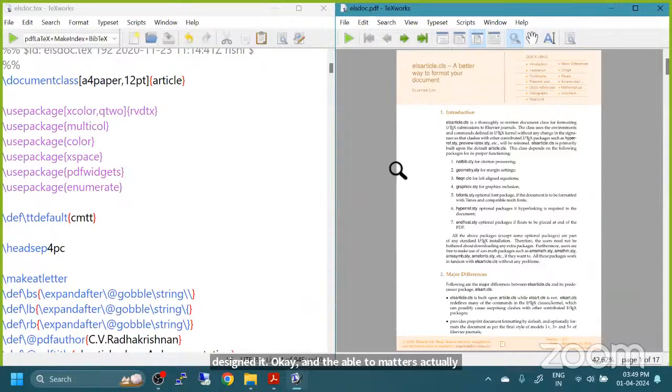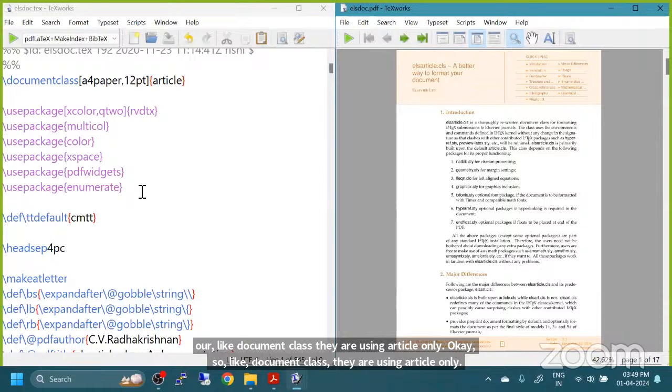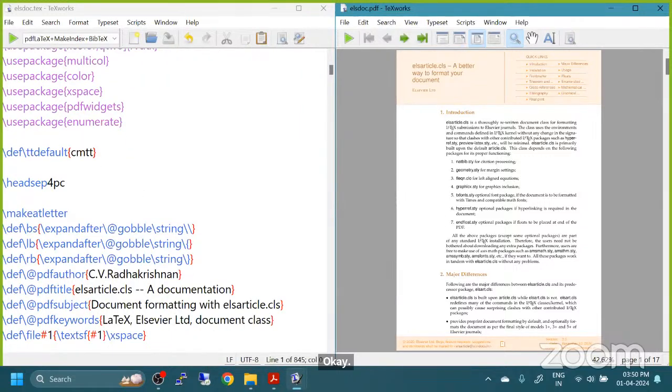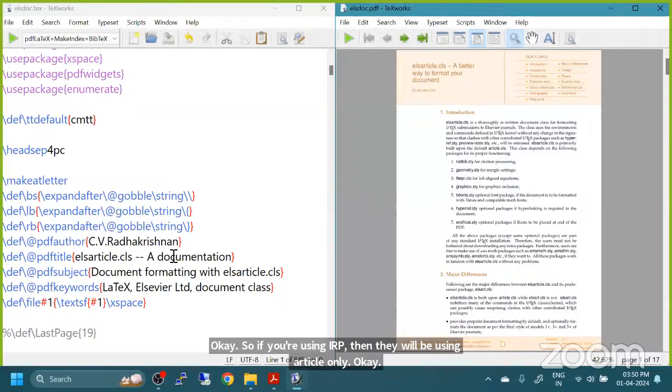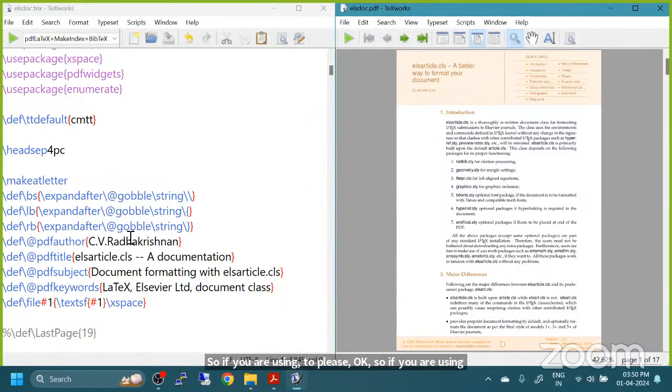It will be automatically displayed there once you write the introduction or some other section name. It is updated automatically. So in our case, for the document class, they are using article only. If you are using IEEE, then they will use a different class, but here they are using the article class, and some packages. And these self-defined or user-defined commands are used to display the front matter in the article. We will be discussing this tomorrow.